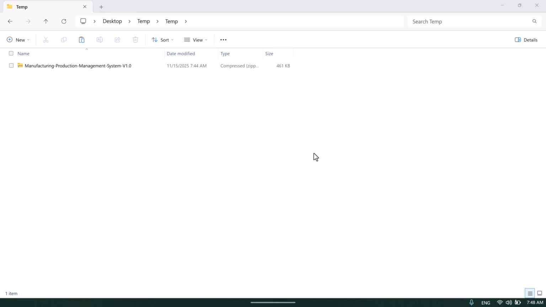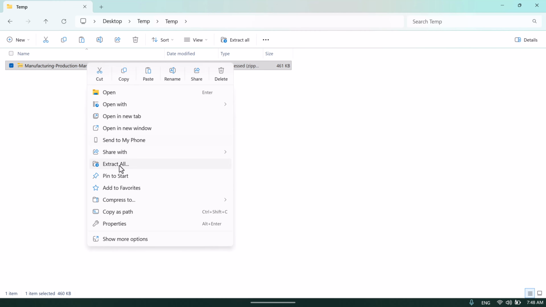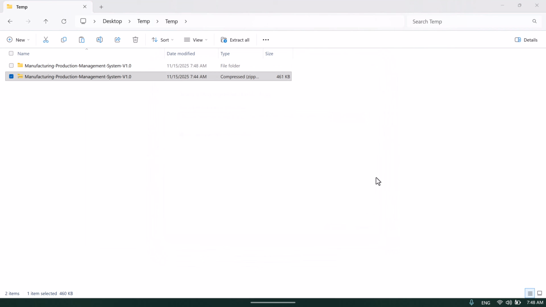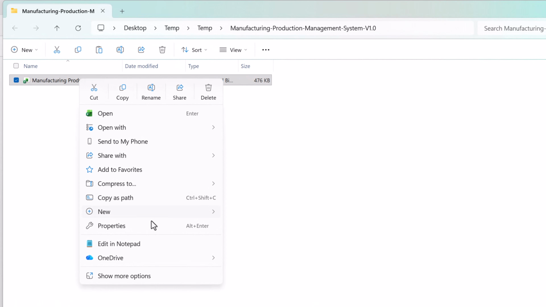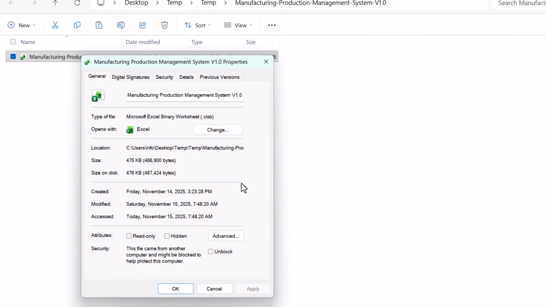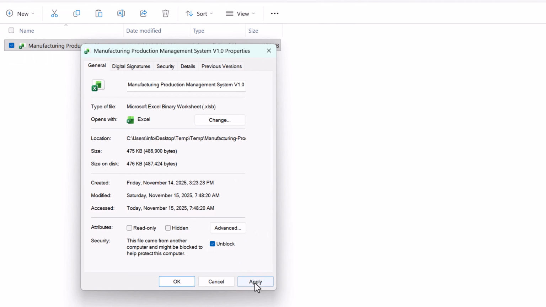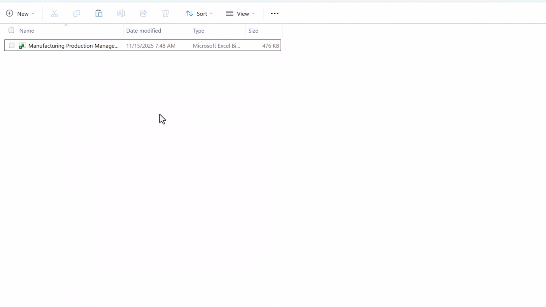In this video, we will show you about our new tool, that is manufacturing production management system. After downloading it from our website, you can just extract the tool from this zip folder. Just right click and say extract all. Extract. Now just right click on this and go to the properties, and first of all unblock this file, click on apply and OK. Now macros will be enabled for this file.